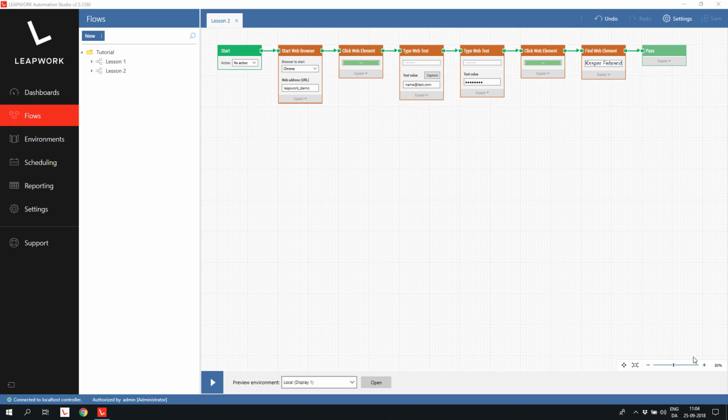Performing a login could be part of many web automation flows. In some cases, all flows will include a login at the very start of the flow. So the login process is typically a good candidate for a reusable subflow.